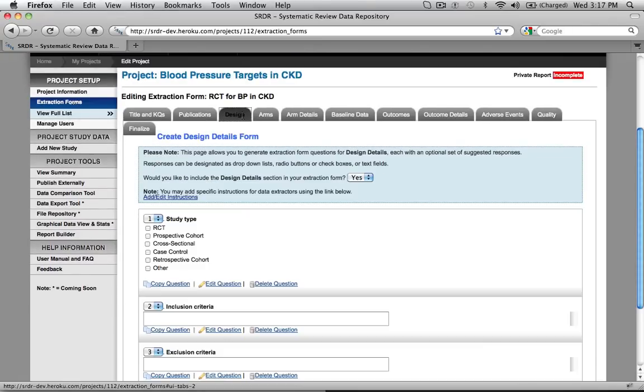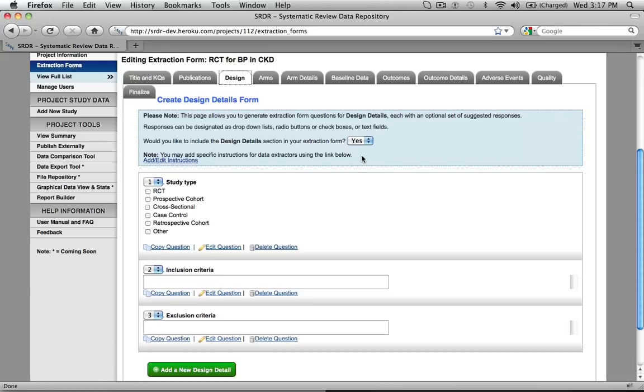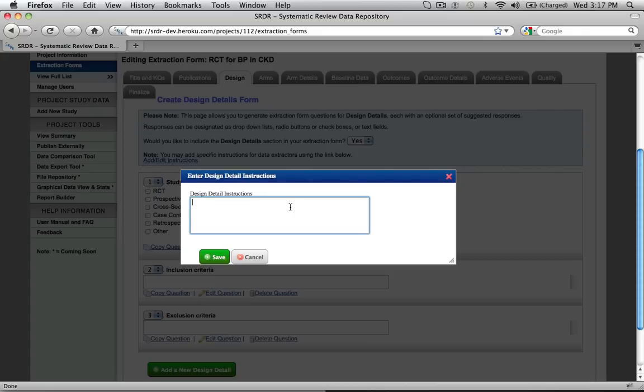As you move to the next tab for study design, you will first be prompted whether or not to include the specific tab in your extraction form. The default setting will include all tabs, but you can remove this section by selecting No from the drop box. If you choose not to include this information in the extraction form, then it will not be available to you or your collaborators during the data extraction process. You may also add specific instructions for your data extractors using the Add Edit Instructions link below this drop box. Once the link is clicked, you can enter text instructions in the pop-up window and click Save.